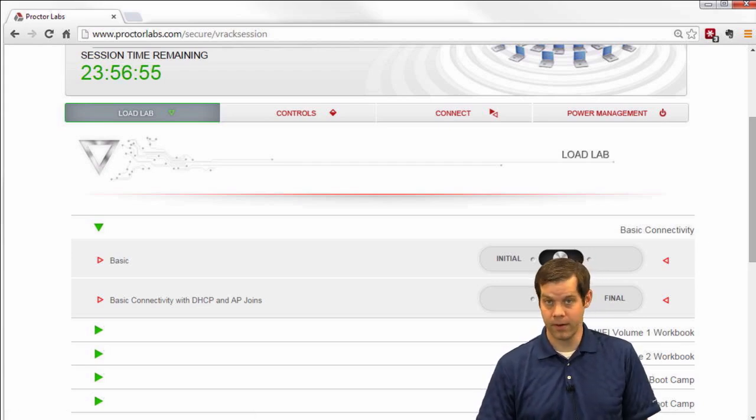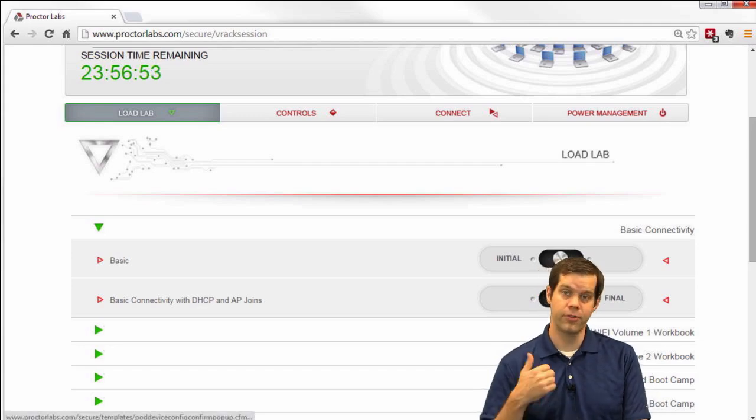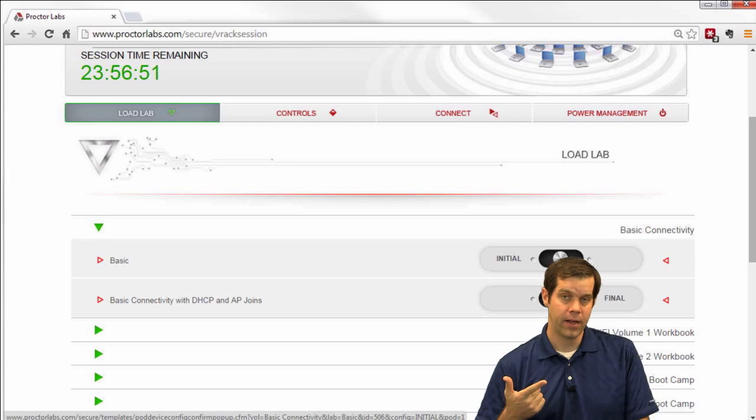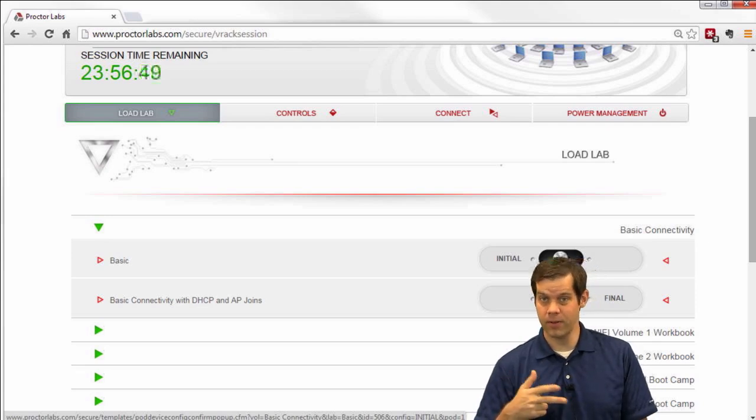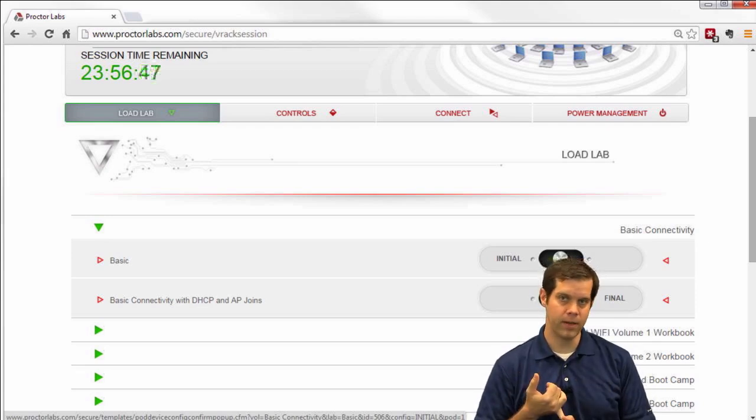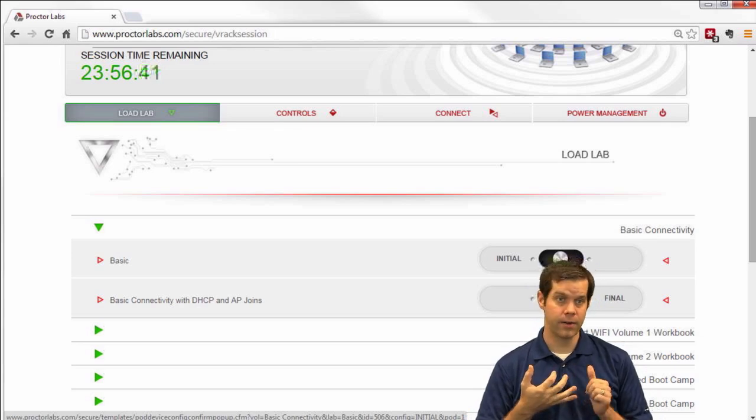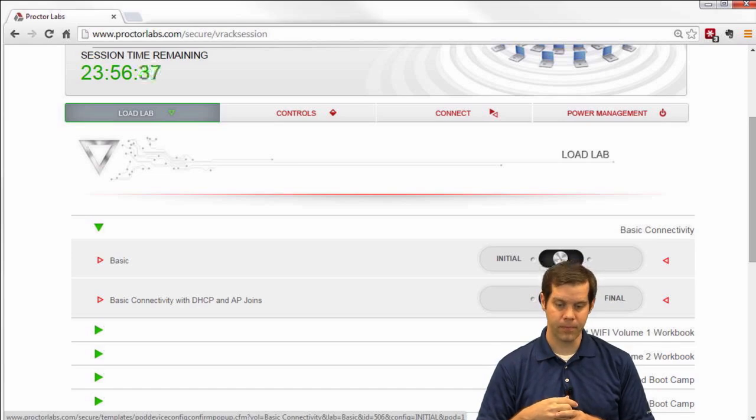Now there's 2 lobes under here. There's either basic, which just gives you the general routing and switching and port configurations. So you don't have to do that, which means GUIs will be accessible right off the bat, things like that. But no DHCP scopes will be there. Your APs won't be joined, so you would still have to do that type of stuff.